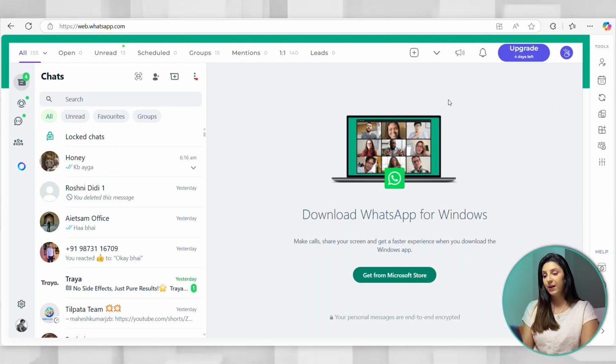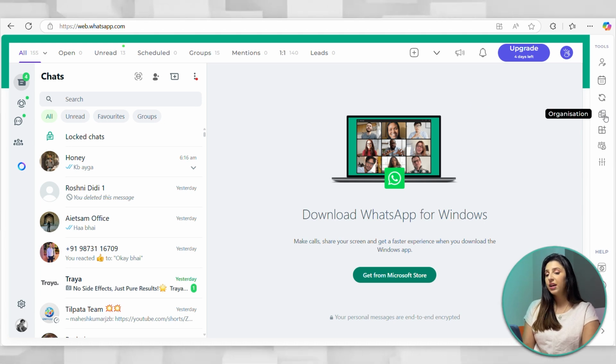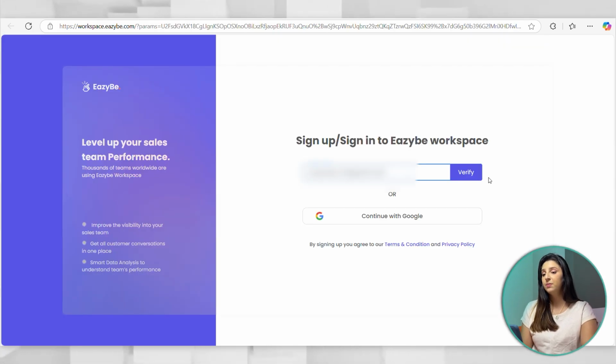Now let's move on to the second way, which is through the Eazybe workspace. Start by clicking on the organization button on the right sidebar. This will take you to the organizations page on the Eazybe workspace.